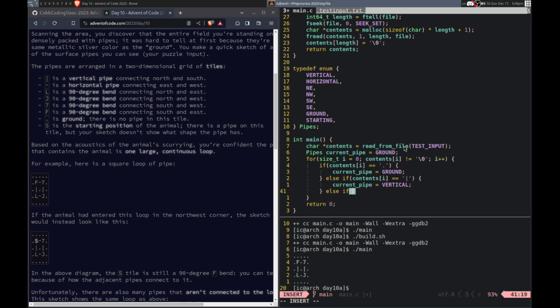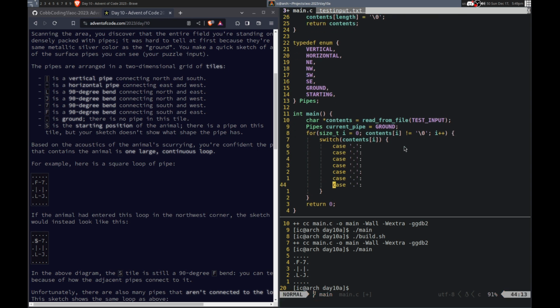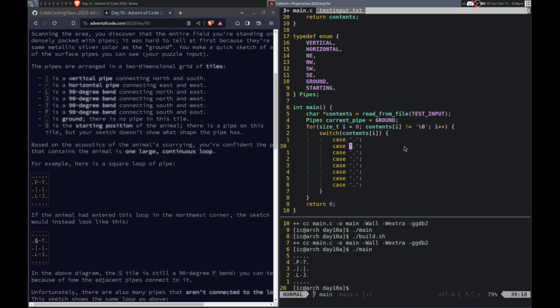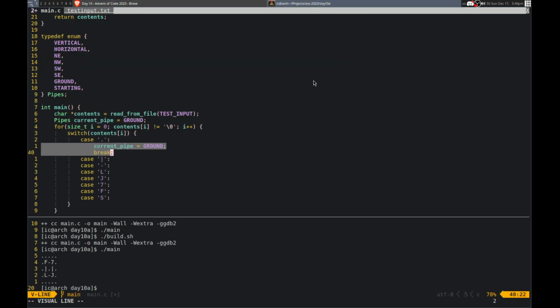Else if, this could be a switch statement, I suppose, since they're all a single character. So, which, contents I. Okay, so case of dot. So I will actually do this. Case of that, case of dash, case of L, case of J, case of 7, case of F, and S. Okay. So current pipe equals ground. And also we need the break. Okay. And I would just copy this.